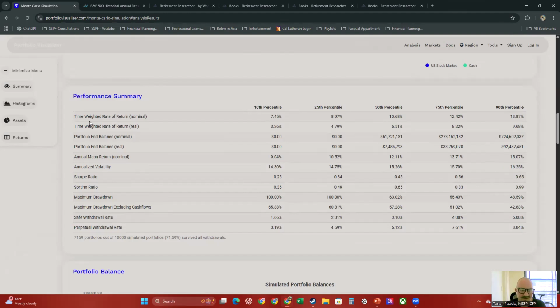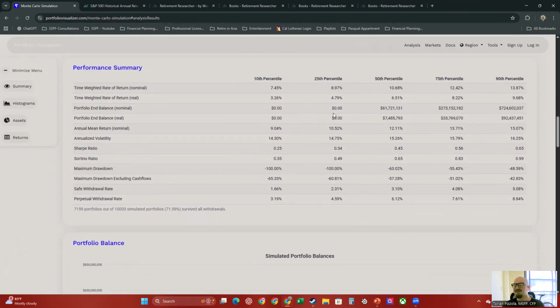So 25th percentile, right? In real terms. But just look at it, gosh, you'll either have zero money or you'll have 61 million. You either have zero money, and if you get in the top 25% of the simulations run, you'll have 273 million. It's such a wild, strange distribution, right? They're so extreme.